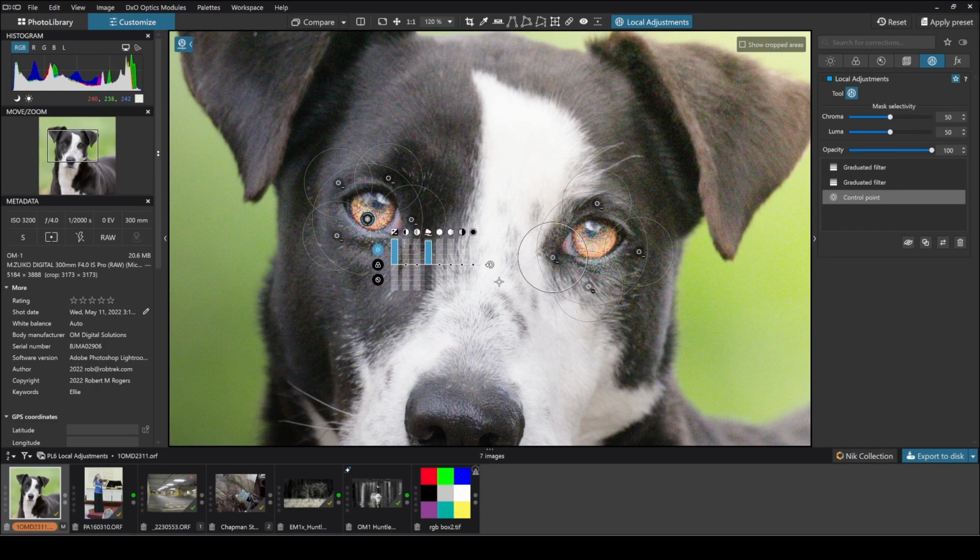And I don't like to use the control points this way so much. There is a time and a place to use negative control points, and I may do that on another image I edit. But generally speaking, I prefer to use the chroma and luminosity masking. So I'm going to delete these negative control points by just selecting one and hitting the delete key. And I'll get rid of all of these.